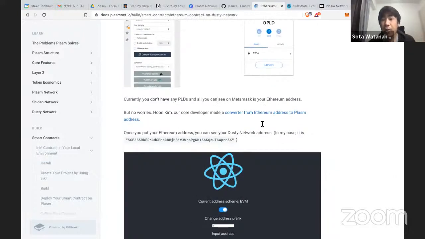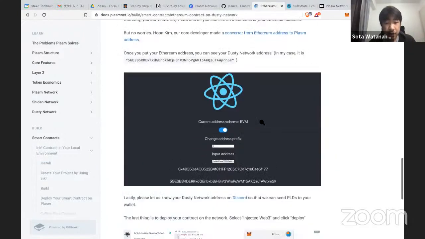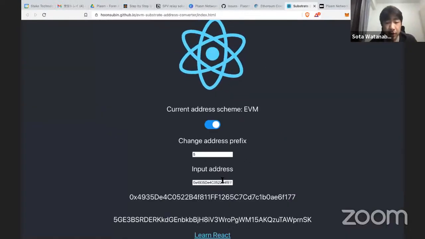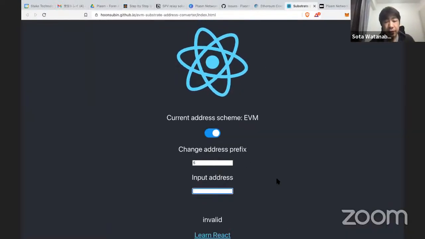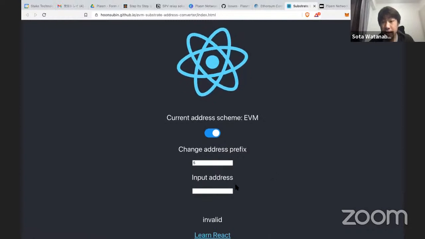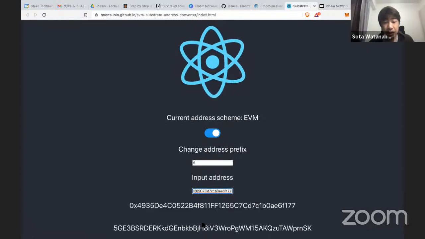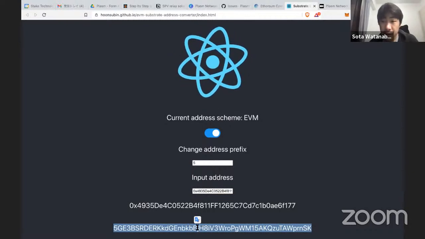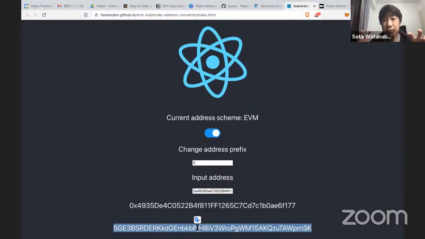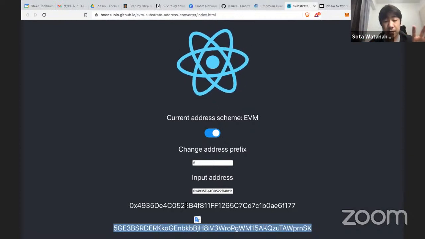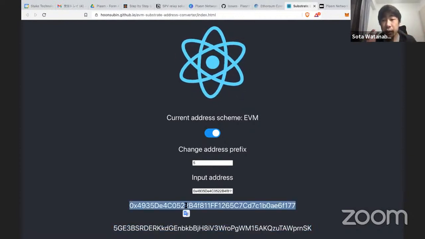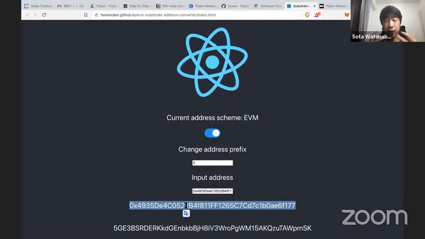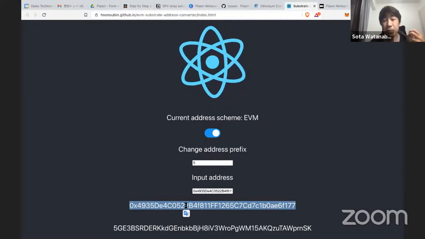This is where our converter comes in. Our converter looks very simple, but once you fill in your Ethereum account here, you can see your substrate account. Basically this substrate account comes from your Ethereum public key. We have already implemented the ECDSA signature function on substrate. That's why you can use an Ethereum address on top of substrate.